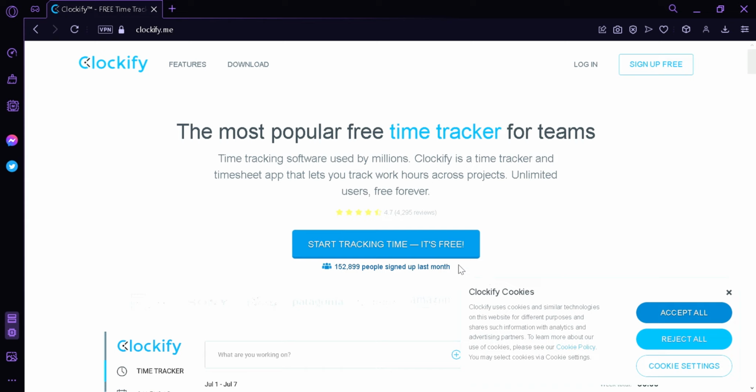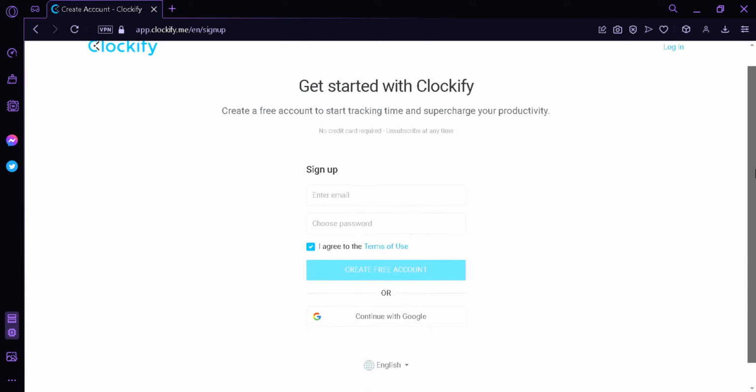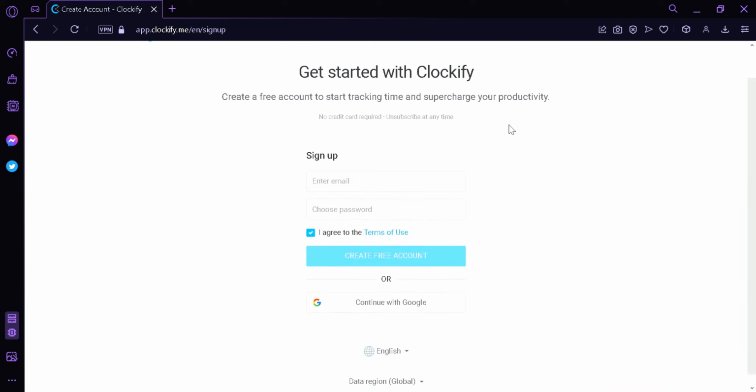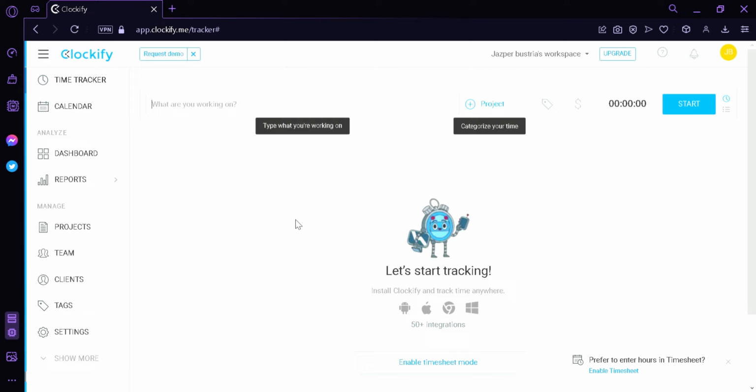Now to start our tutorial, we're first going to create an account. We're simply going to click this Start Tracking Time, and then this will redirect us to the sign up page. To sign up, we would simply need to enter our email and then choose a password, or we can continue with Google. Now after signing up, we will be redirected to this homepage of Clockify.